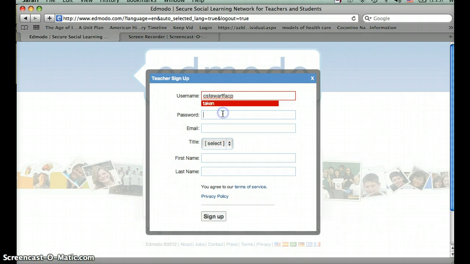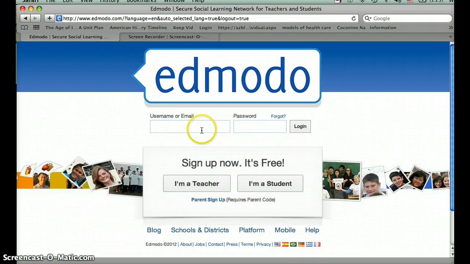You guys can go ahead and make your own password and put in your work email address or your personal email address, wherever you want the notices from Edmodo going to. I would stick to your work email address just because it's going to be easier for the other teachers to look you up if you decide to do that. So here you can select your title, put in your first and last name, and then just go ahead and click sign up. I'm going to go back to the login page because I already have an account, and then I can show you some of the features.